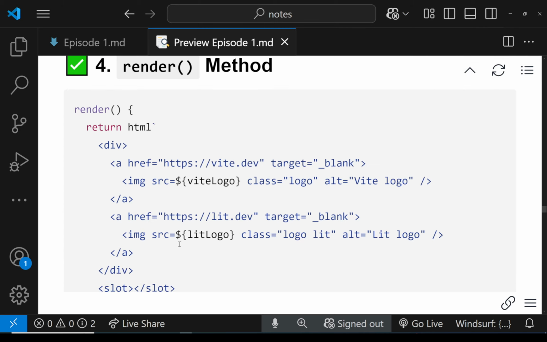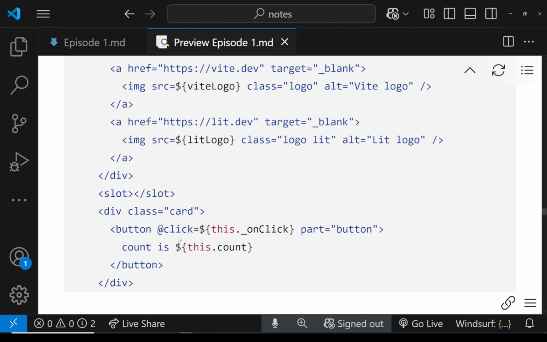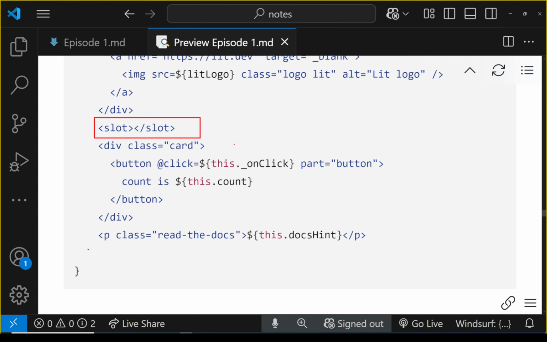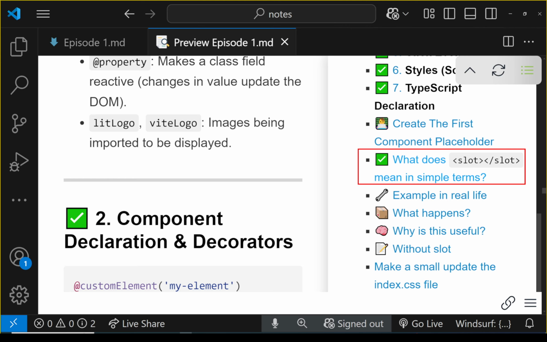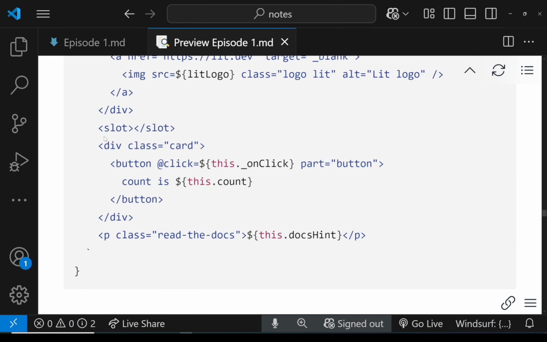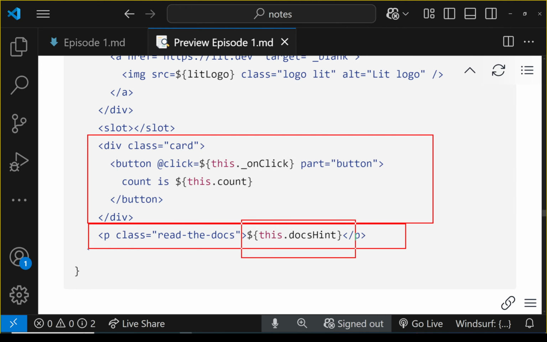Then we've got the render method. As you can see, the render method is where you are going to define the template of your web component, right? So take a look here. It's simple HTML code. You've got two anchor tags, and then you've got something very important, slot. I'm going to talk about slots here. As you can see, I've got a dedicated section in my notes about slots. So yeah, we have a slot, and then we have another div tag, and then we have a p tag, and we have these different pieces of code.